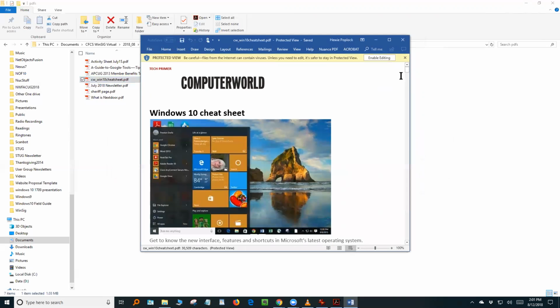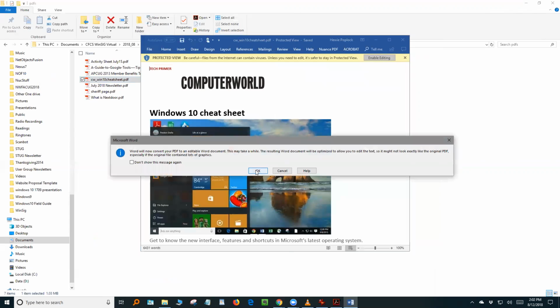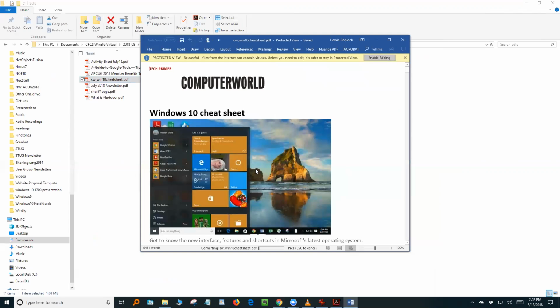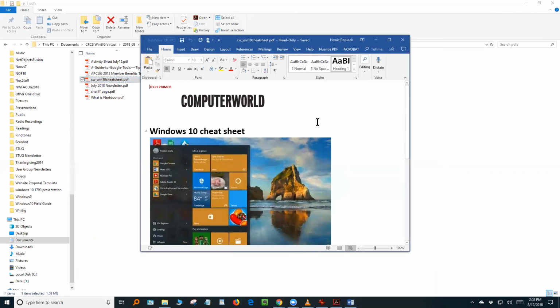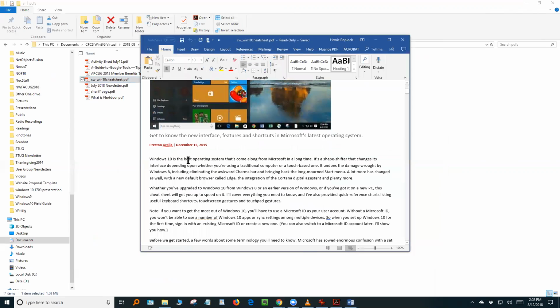It opens it up in protected mode. Actually, it's doing better than what it did earlier for me. If I enable editing, I say OK. I don't know if you can see down here at the bottom. And we are now in a Word document in which I can take anything, highlight it. I can type in and add more if I wanted to.